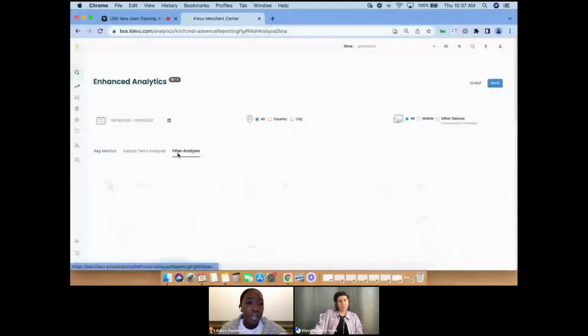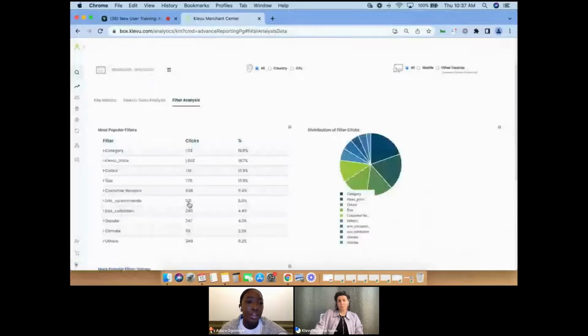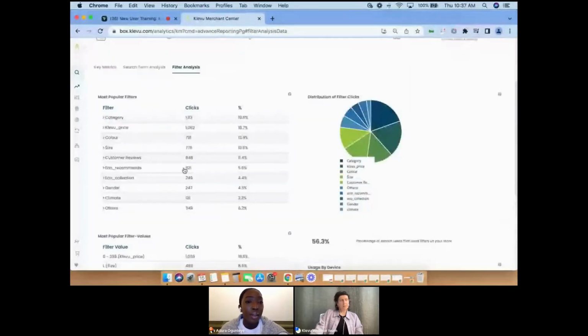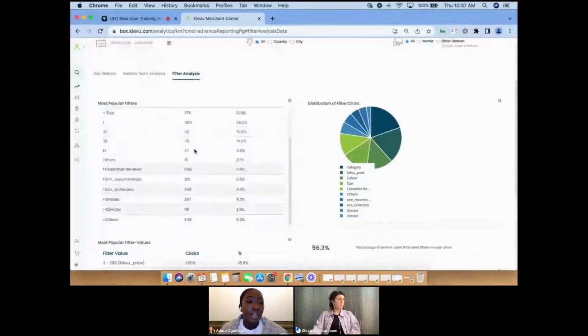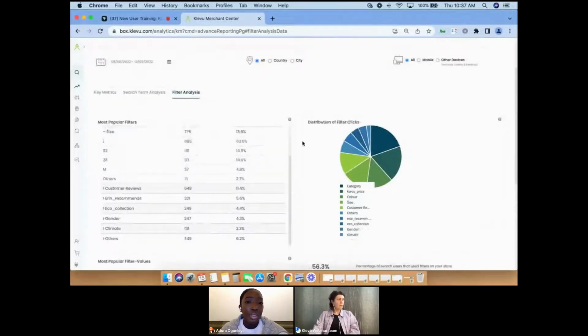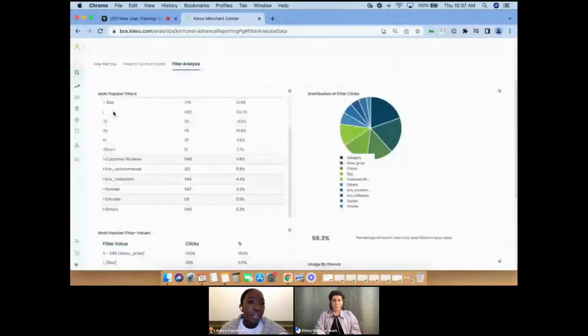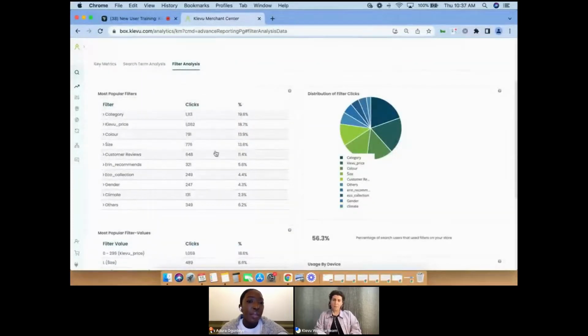Under filter analysis, which I think is a really great feature, you can see the breakdown of filter engagement on your site, if it's something that is heavily used. Under most popular filters, it shows you the different filters, the number of clicks, and the percentage of clicks for these different filter categories.